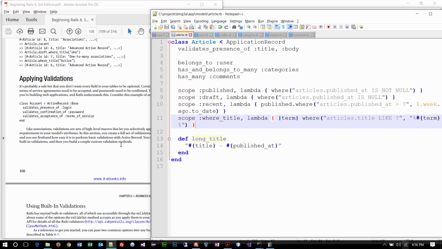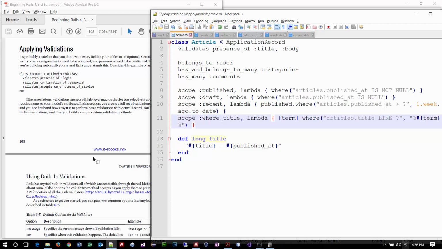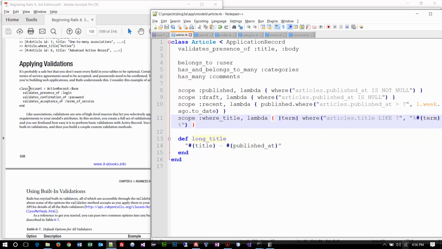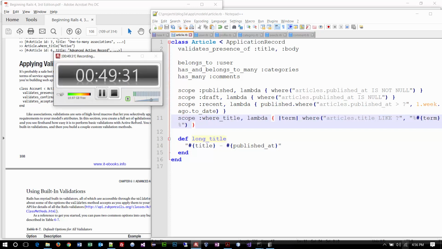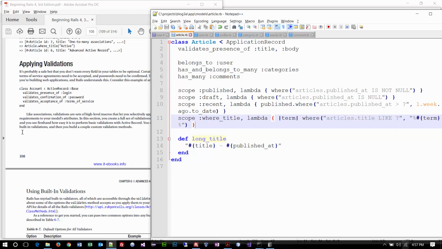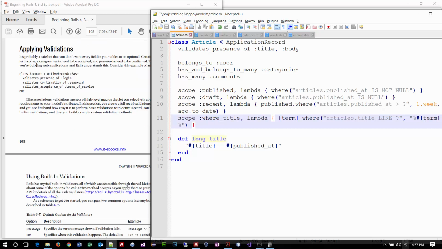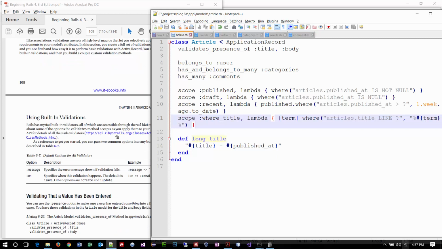Now, the next thing that we're going to do is use some validations. And if you notice, there's a couple of things here that we're going to be working with. We're going to be looking for this adjustment here, but this is actually an example. Instead of validating that you have a title and a body, you're going to be looking for the fact that you have a login, that your password is confirmed, and that you accepted the terms of service. So these are things that we're going to add.